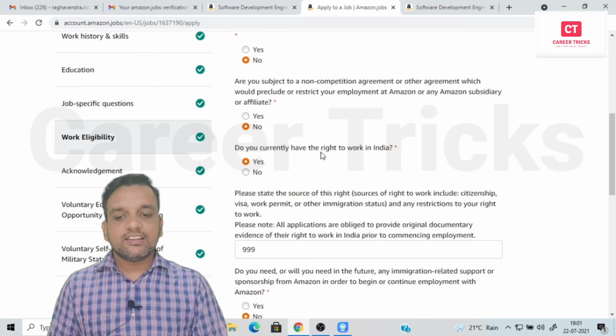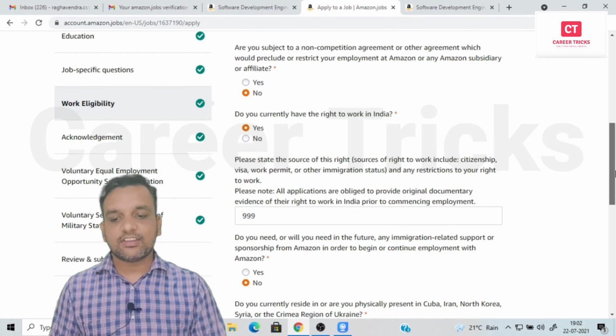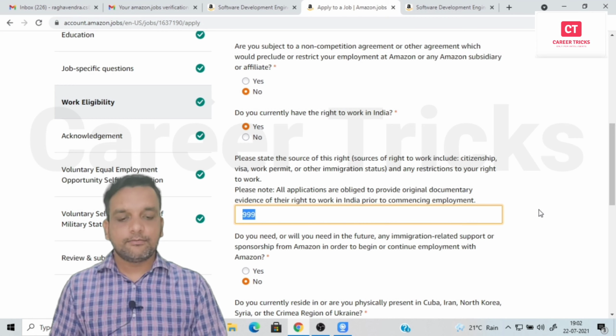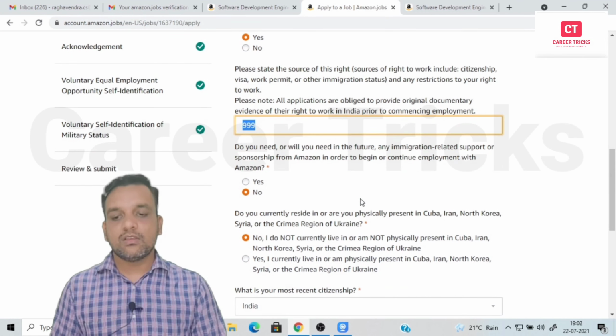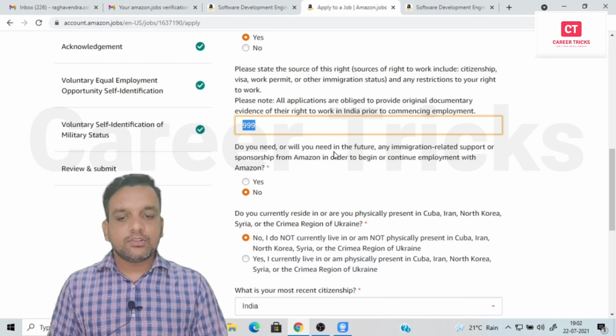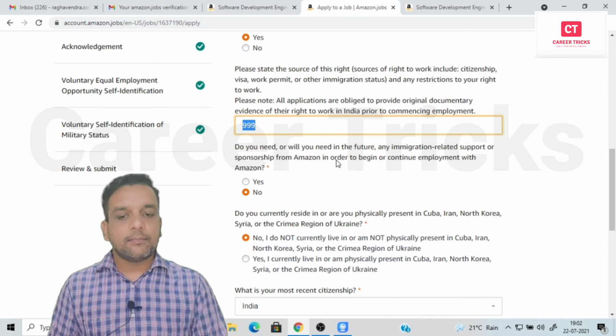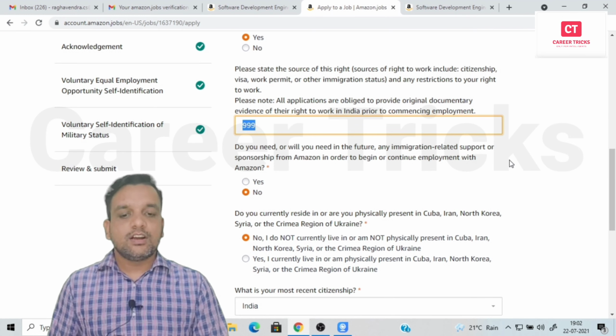Do you currently have the right to work in India? Yes, you say you currently have the right to work in India, and you give your Aadhaar number here. If you have an Aadhaar number, that will be a very good ID for Indians. And next one is, do you need or will you need in the future any immigration related support or sponsorship from Amazon in order to begin or continue employment with Amazon? They are asking about immigration or something like that.